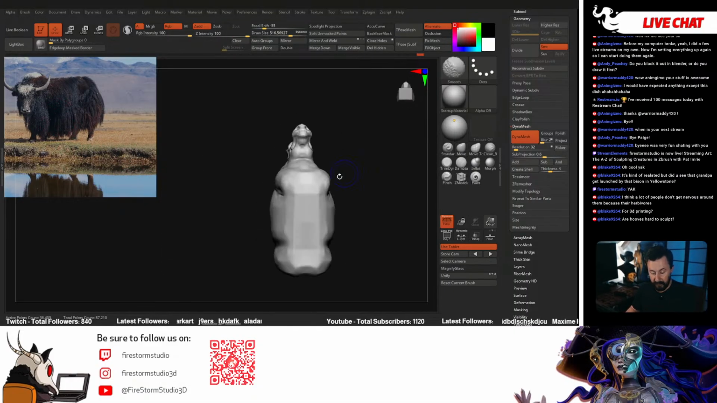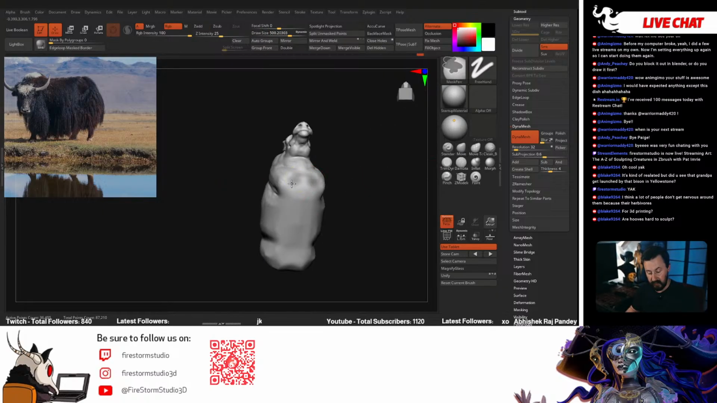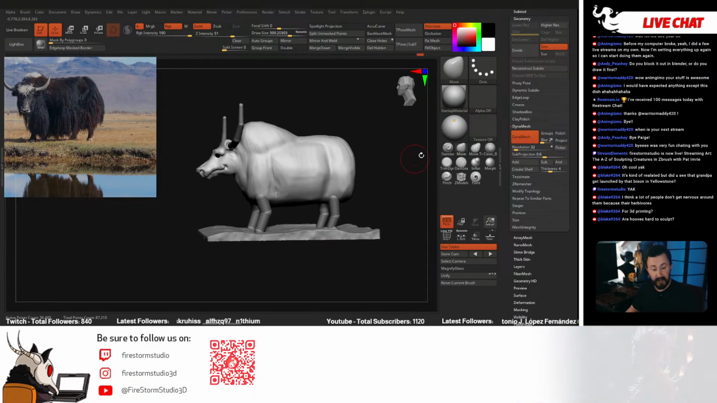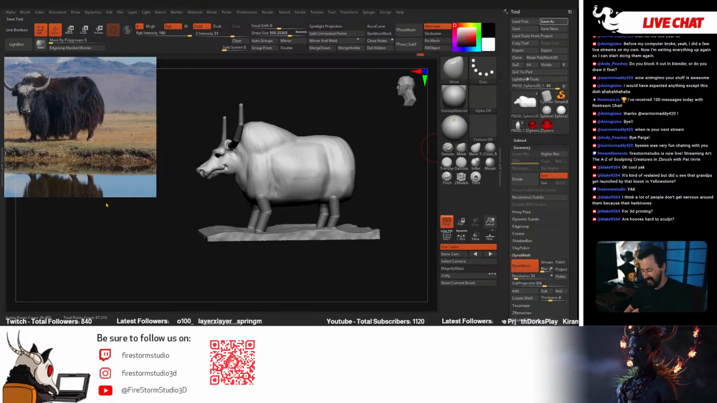So first thing I'm going to do is clean up the mesh a bit here. And we're just going to mask out underneath the belly a bit. And again, this may or may not work. We don't know, but we're going to save it before we do anything. Just in case. So we'll get this saved. Yak number 1.